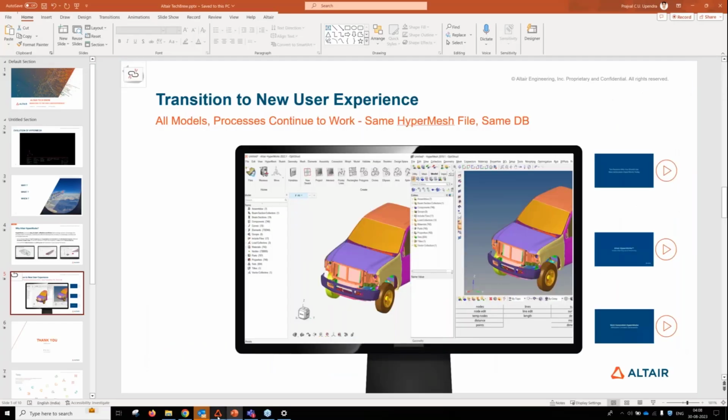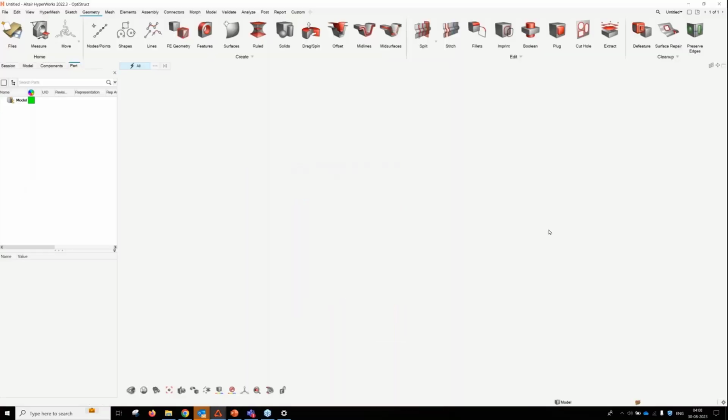which is Altair HyperWorks. I hope everybody can see my HyperWorks window, so I can move it forward. Okay. So this is how the all-new Altair HyperWorks looks.